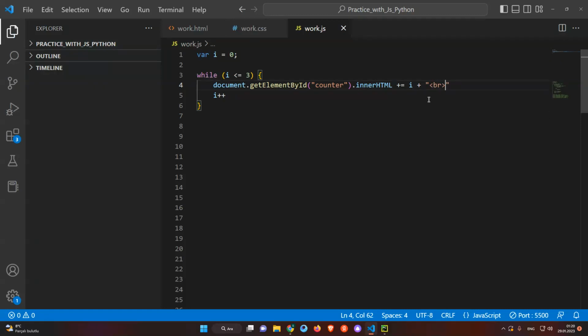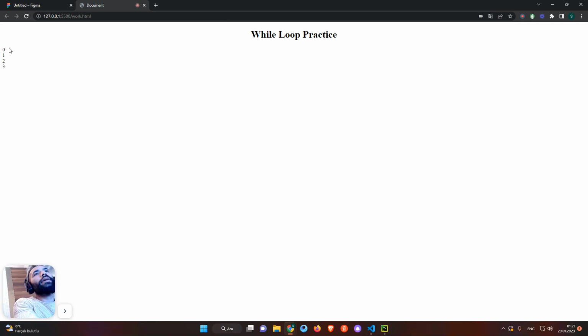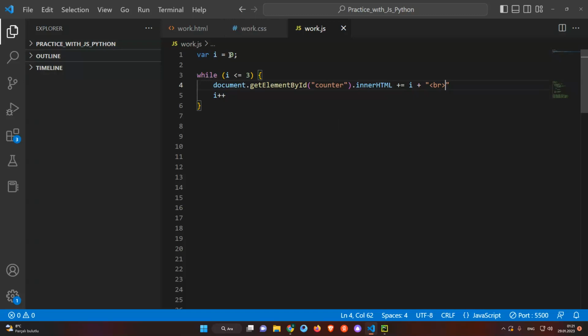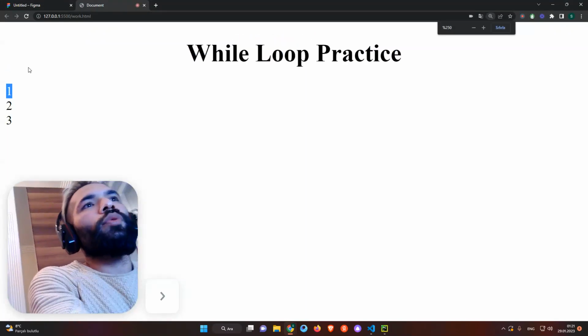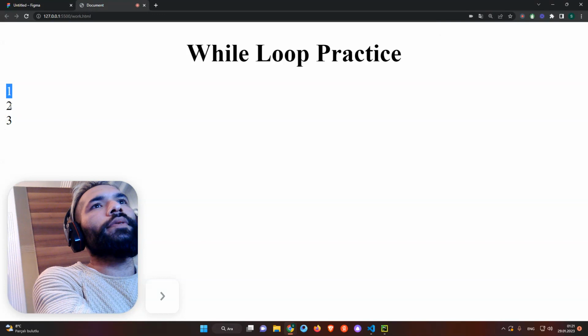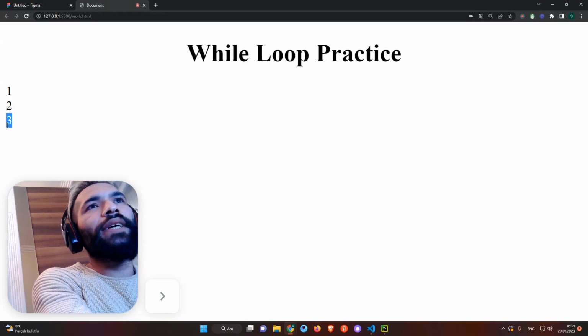To bring it down. 0, 1, 2, 3. Let's say I want to start it from 1. Let's do it 1. Now it will start from 1. 1, 2, 3. So let me show you from here. 1, 2, and 3. Did you see that? It works. Perfect. We know how to display it out, right?